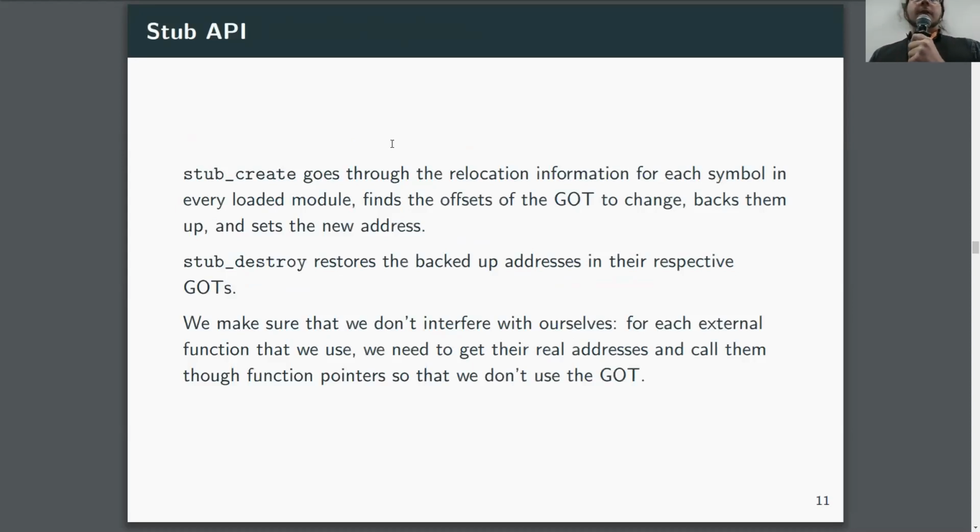So stub create, for this to work, needs to actually explore every single loading module, which is done by something called r_debug, if I remember correctly. And pretty much for each loading module, you get the address of the symbol in the GOT by looking at the relocation information. By doing that also for macOS and Windows, you get a way to get all of the addresses, all of the offsets in the global offset tables for each loading module for that specific symbol.